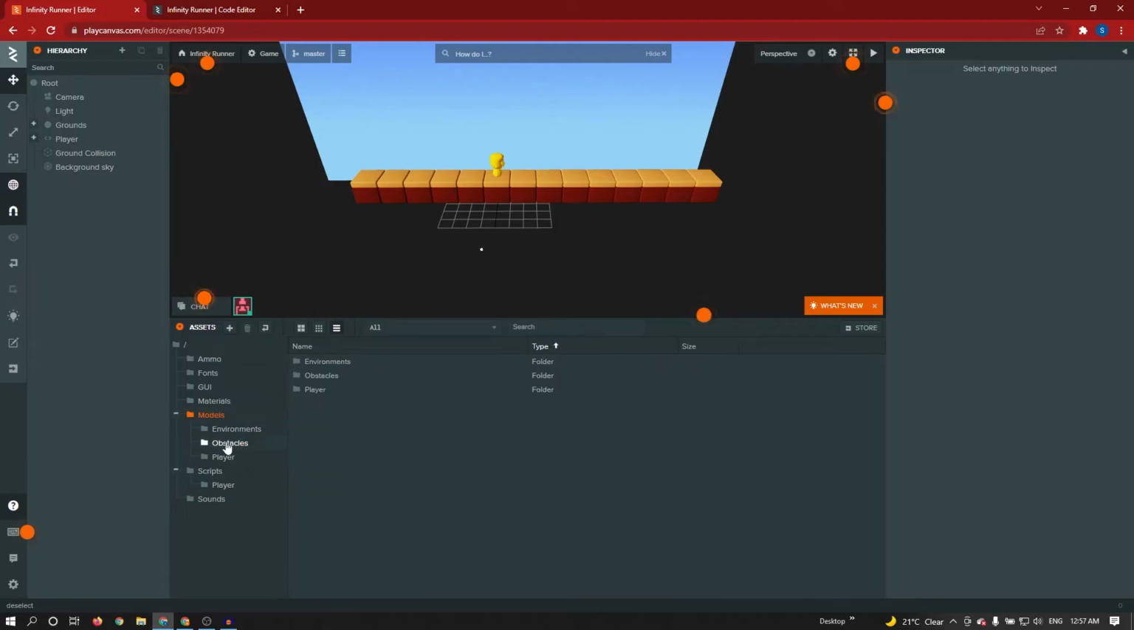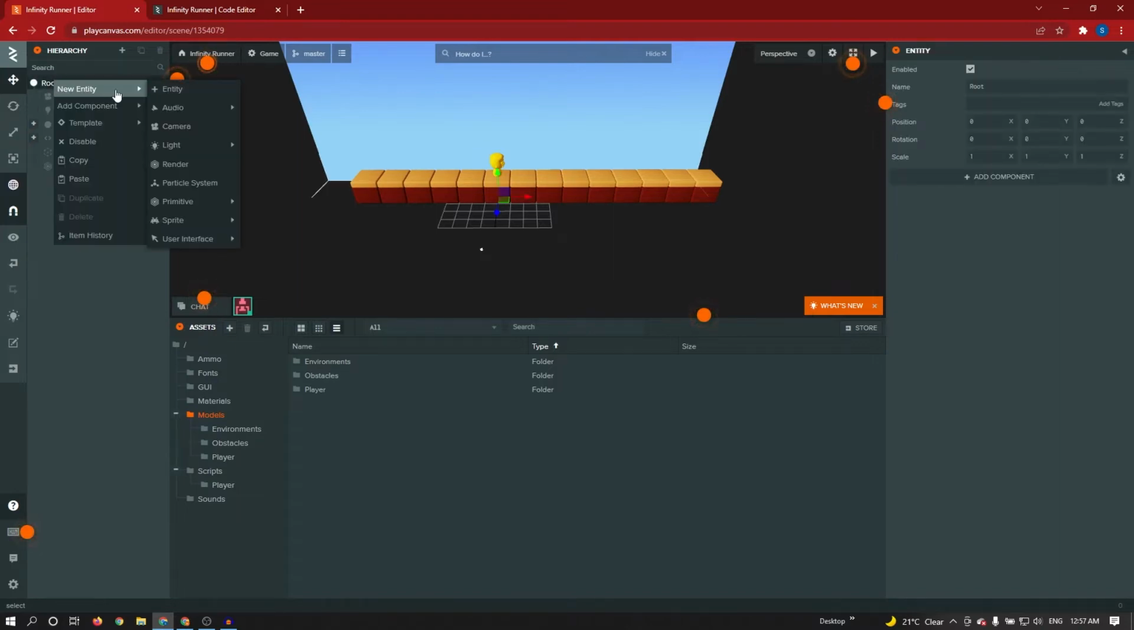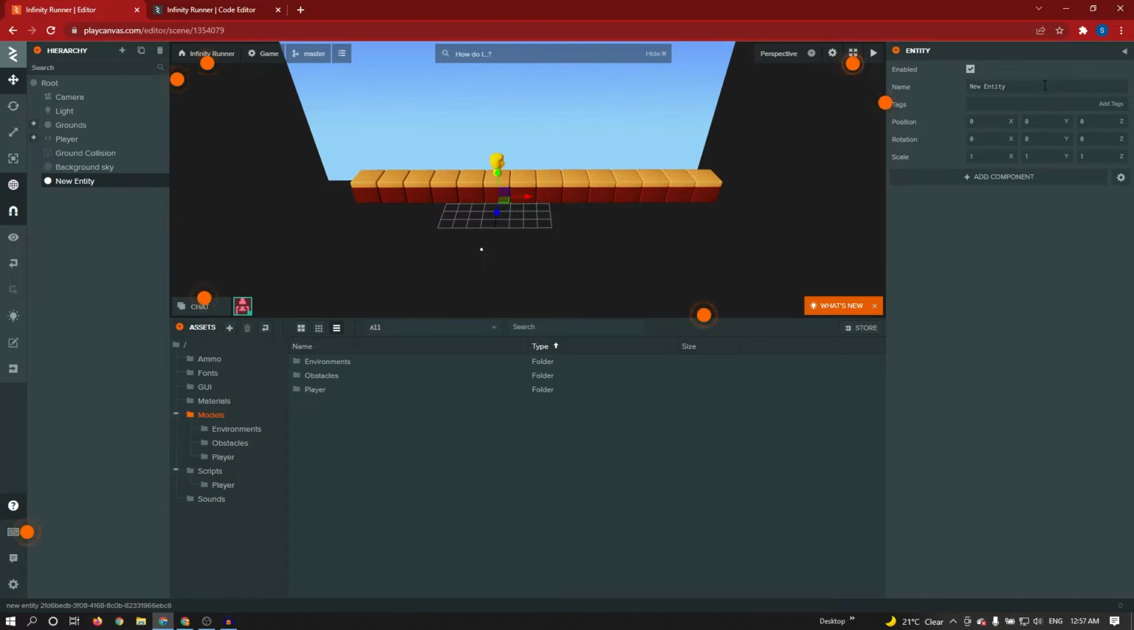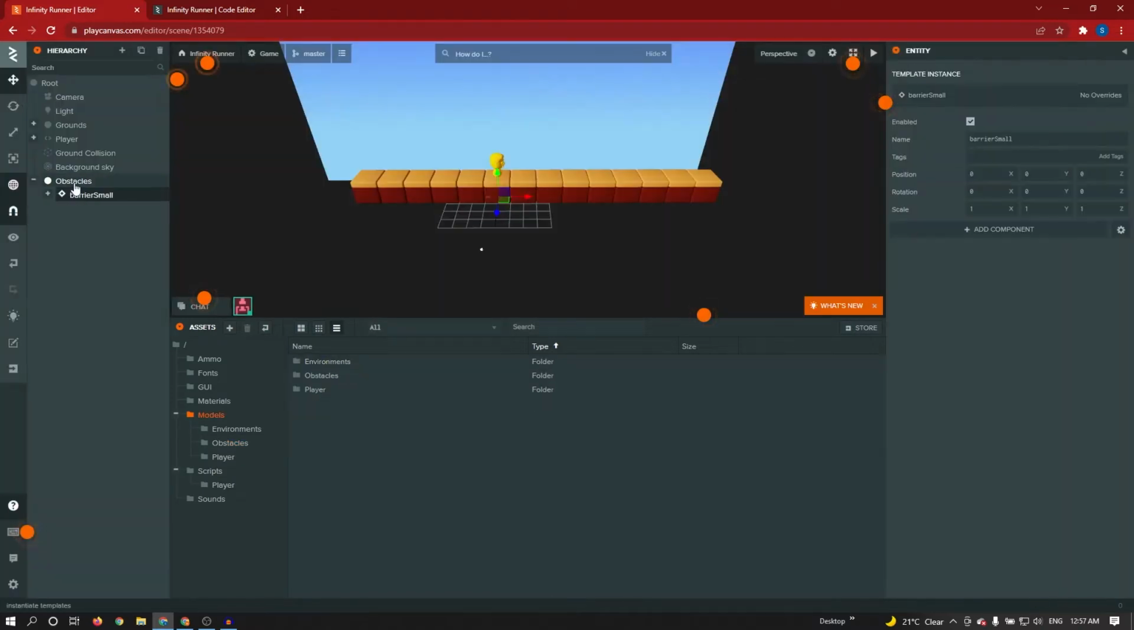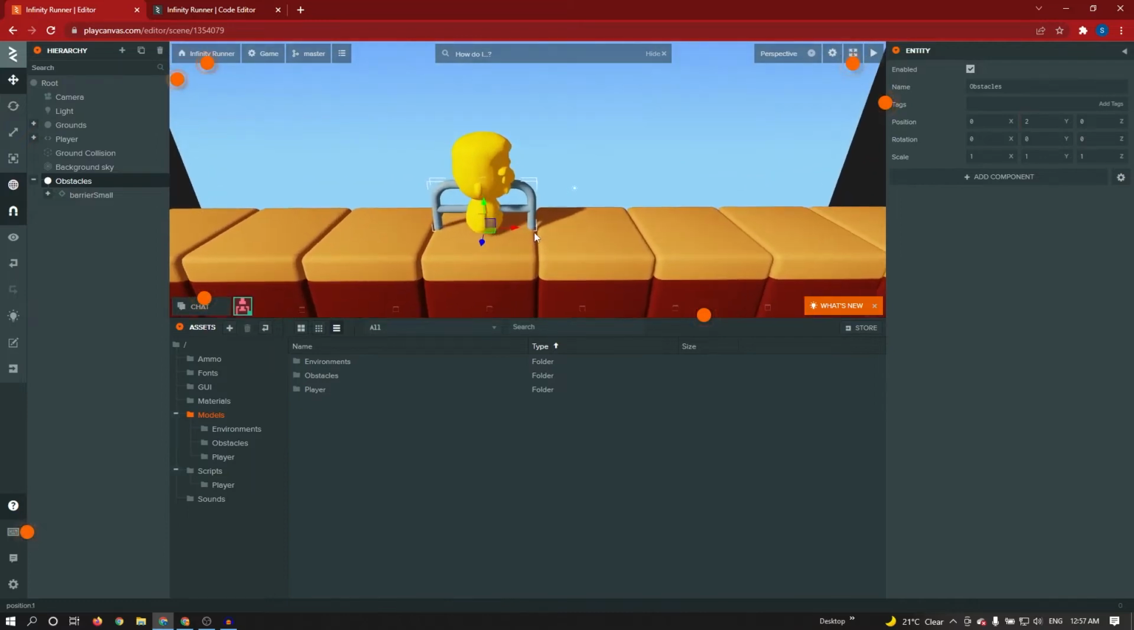Let's focus on obstacles. For obstacles, I'm creating one empty entity, then renaming it to obstacles. Under obstacles, I'm creating one template, add instance. I go to the obstacle folder and select obstacle barrier small. So it is added here. Right now it's not visible because it is positioned at 0, 0. So I'm changing it to 2. Now you can see our obstacle.